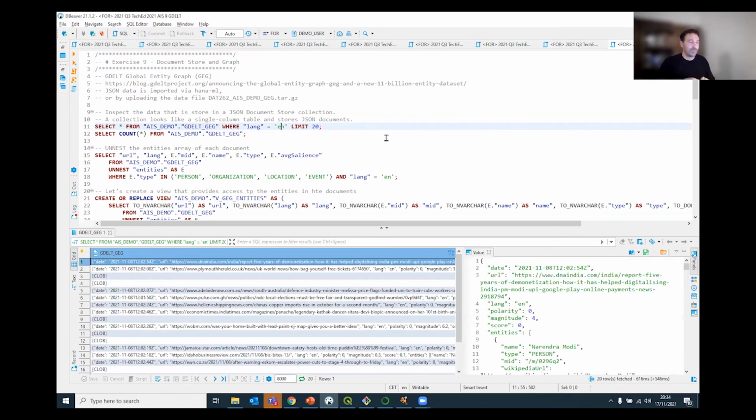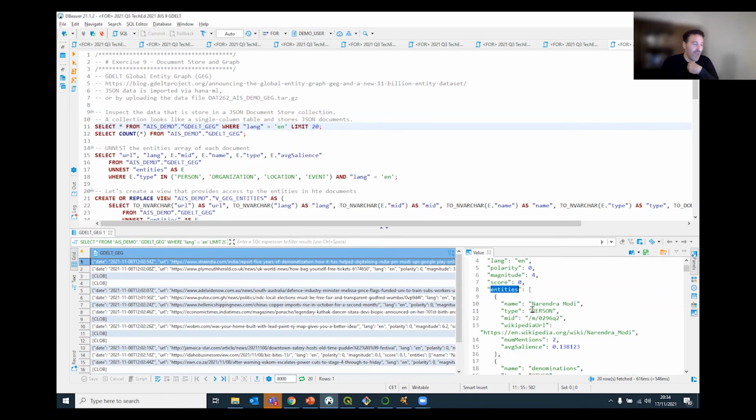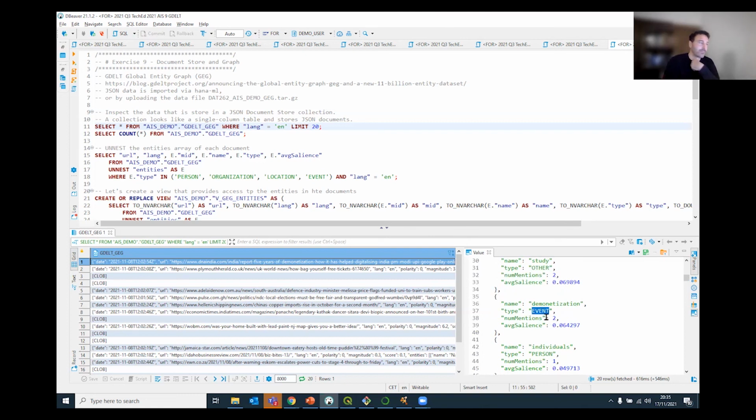A collection in the JSON document store looks like a table with a single column. There is that JSON document in there. And we are also using SQL in order to query the JSON document store. So select star brings back the actual document. Here we see that one specific document, you see the array of entities: there's a person, there's something other, there's a lot of other, there's an event in that news article.